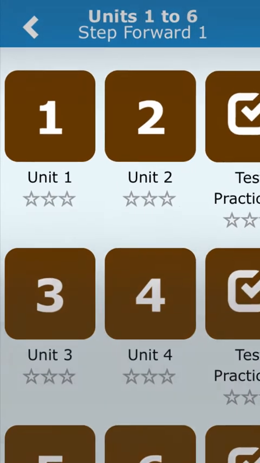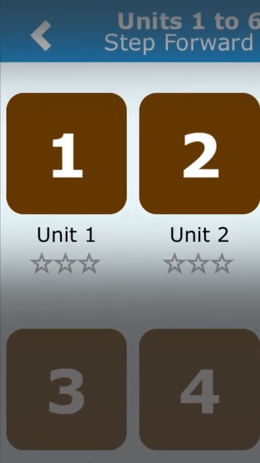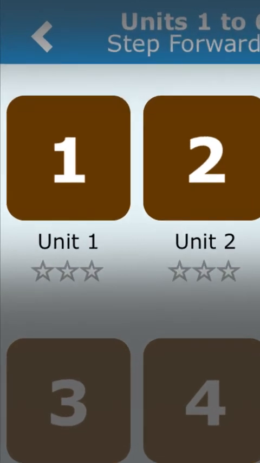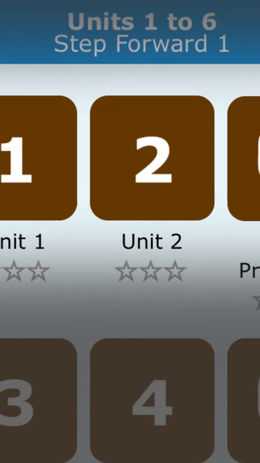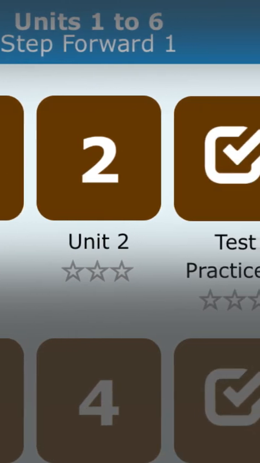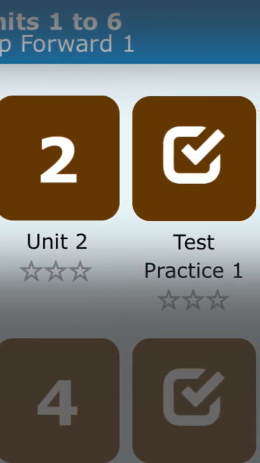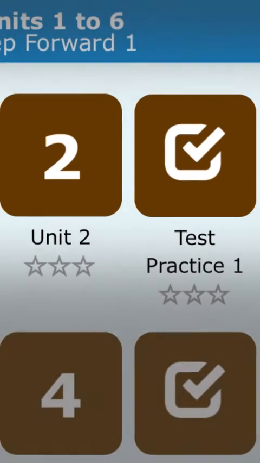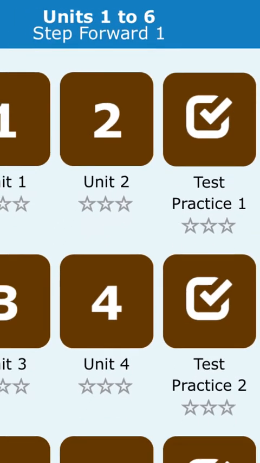After every 2 units, there is a test practice. The 2 units and the test practice cover the same language areas. Don't do the test practice until you finish the 2 units. It should take you about 2 hours to complete 2 units and a test practice.